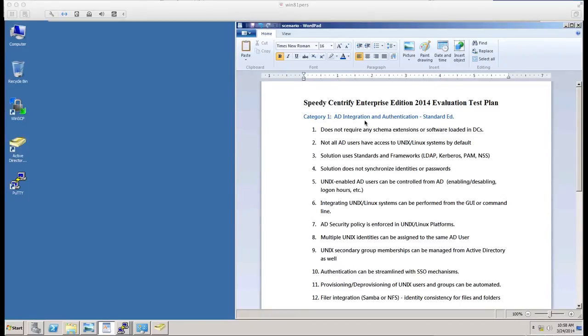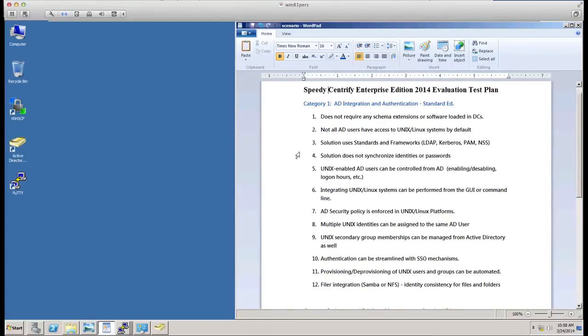First is AD integration and authentication, where we're going to verify that the software does not require any schema extensions or software on domain controllers. We're going to make sure that not all users have access to Linux systems by default, that we're using standards and frameworks such as Kerberos, PAM, NSS, LDAP, and that we won't be synchronizing any identities or passwords.